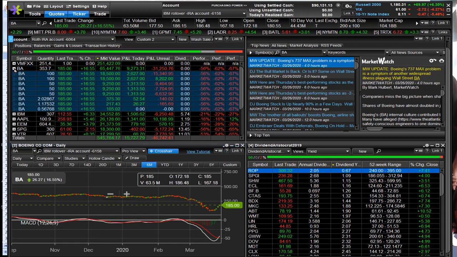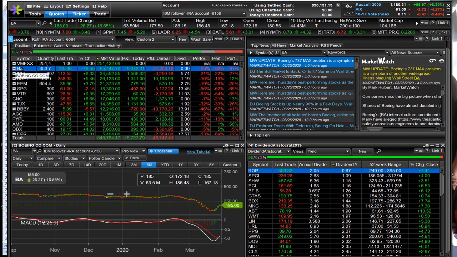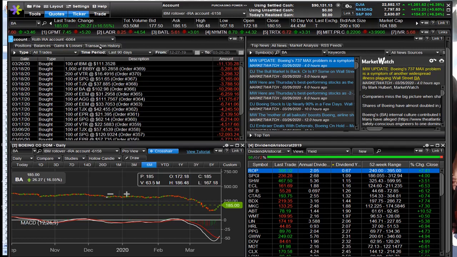So let's take a quick look here. These are my share holdings. Okay. Best thing is to go to transaction history. So in the transaction history, you can see on the 18th, I bought 100 extra shares of Boeing at 102. So I have been buying some more to add to my position because it is a long-term holding.